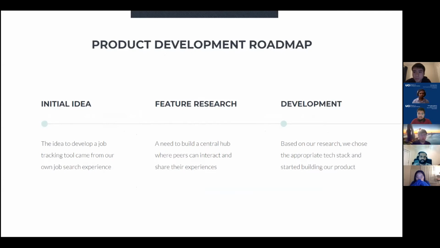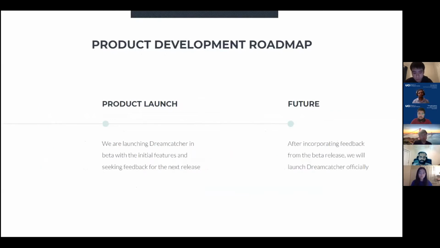Our initial idea to develop this job tracking tool came from our own job search experience, like I mentioned, and then we felt that there was a need to build a central hub where peers can interact and share job experiences, as well as track all the job applications. Based on our research, we chose the appropriate tech stack and then started building our product. We will be launching Dreamcatcher in beta initially, and then seeking feedback for the next release. And then in the future, after incorporating all the feedback, we will launch Dreamcatcher officially.